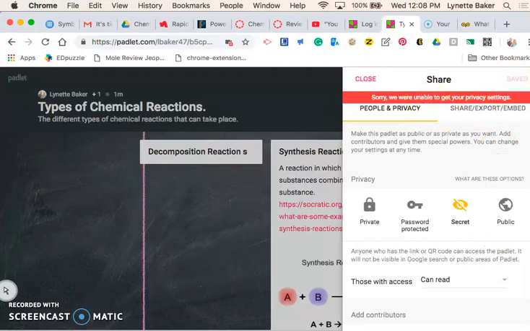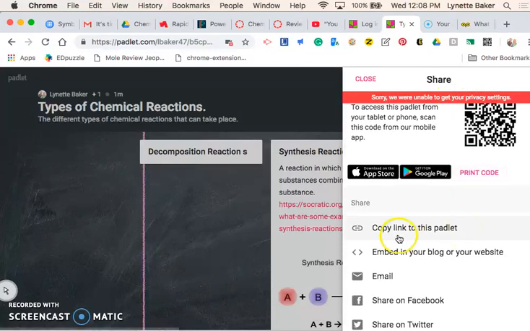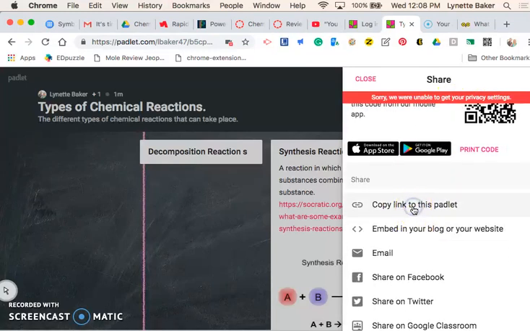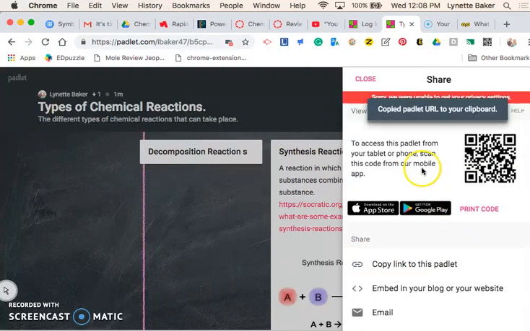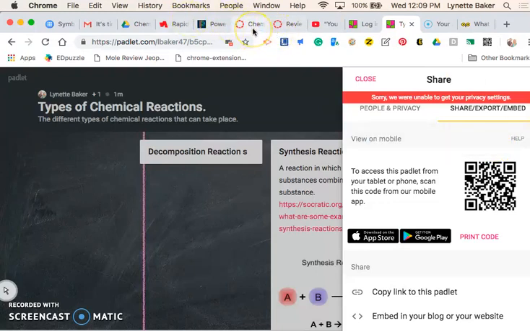I don't know why it's saying this. All right, so you can copy the link to this Padlet. And see right there it's copied. And then you just go into your Canvas and upload it into where it's got a URL. So that's just another way of using it. It's kind of like an online poster to create your project.